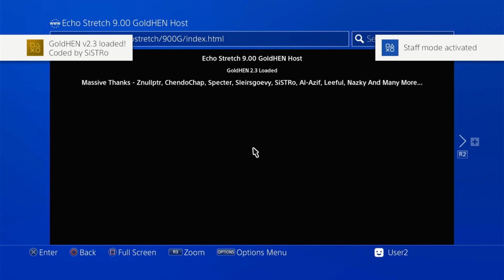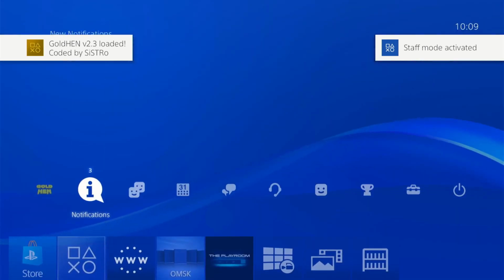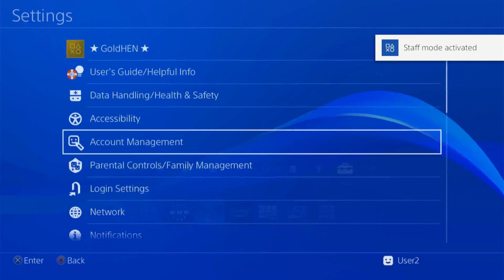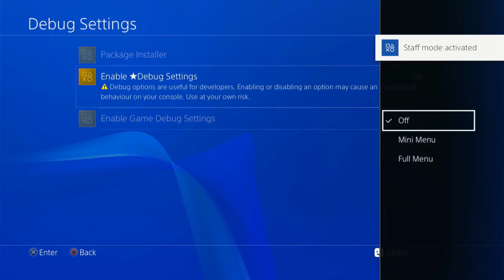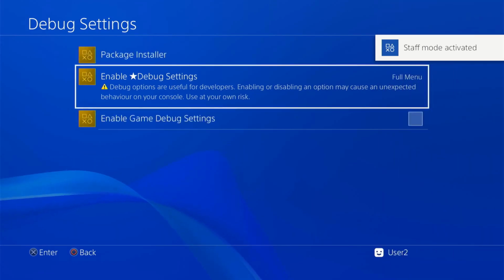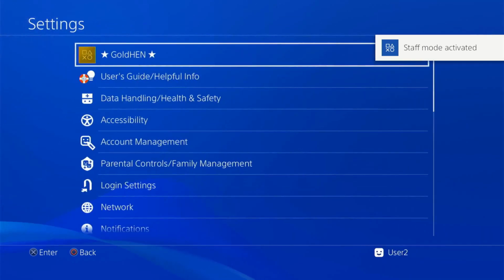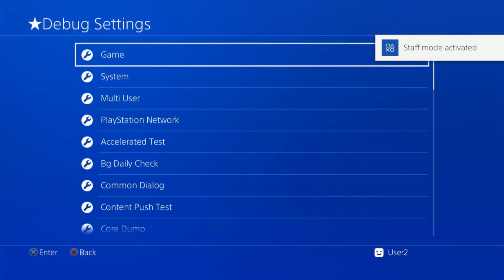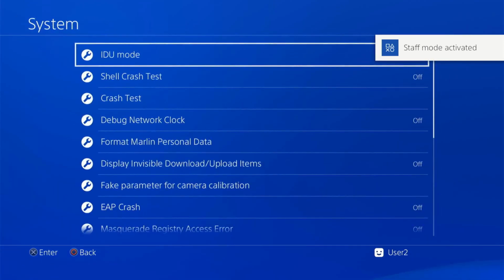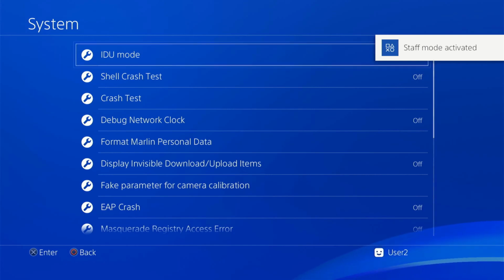Once that is done, go ahead and just back out of there. We can jump over to our settings. Jump into Goldhen. And we'll go down to Enable Debug Settings. Go ahead and select Full. And then we'll back out to the main settings. Scroll down to Debug Settings. Go into System. And IDU mode, go ahead and select that.